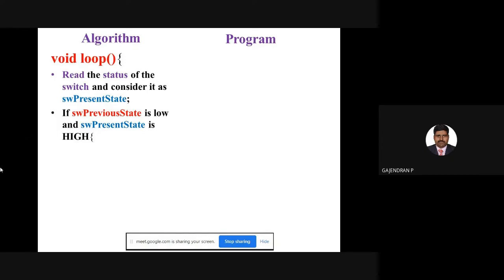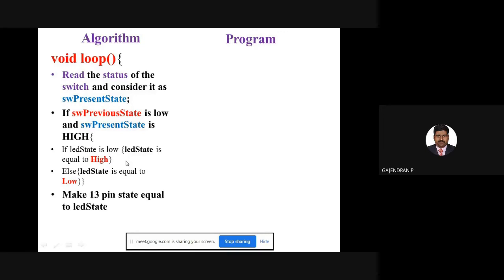If this particular statement is true, I will keep my LED state, and again immediately I will check the LED state also. If it is low, I will keep LED state as high, else LED low. Then immediately after this logical execution, I will pass the value into my 13th pin. Accordingly, it will create the output. Then I will update the switch state. The algorithm may be a little difficult. Please observe the program, you will understand.